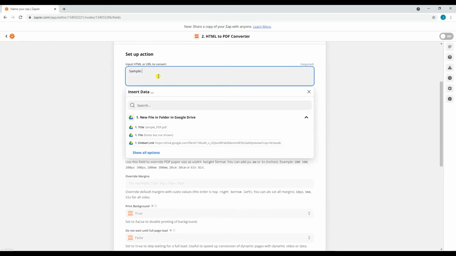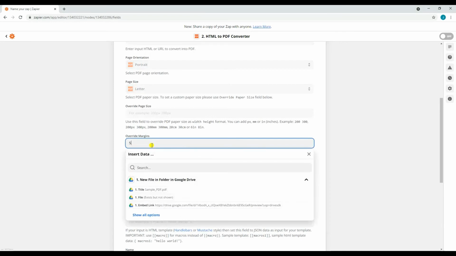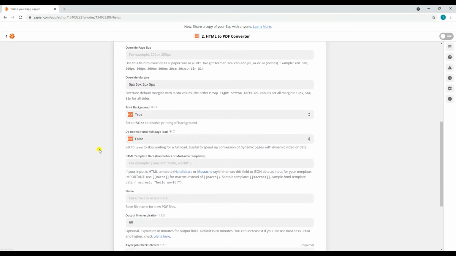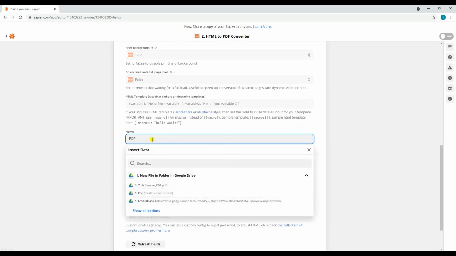For input HTML or URL to convert, you can add your HTML code that you want to be converted into PDF. After that, you can set the margins of your output PDF. You may add a template for your macros in HTML template data. You can also set the output PDF name.